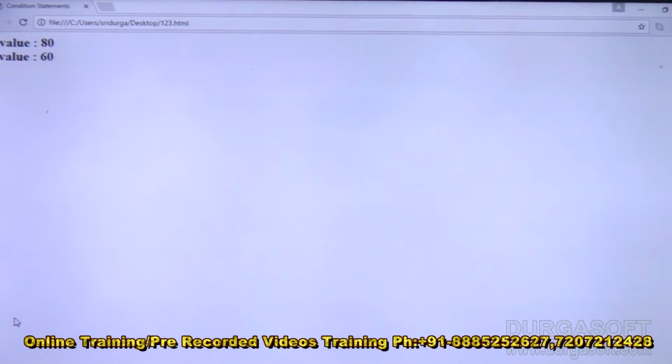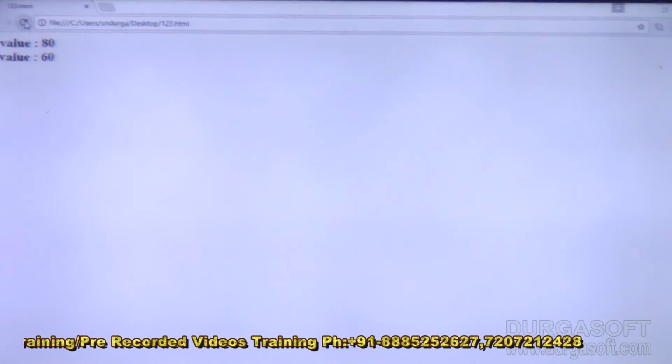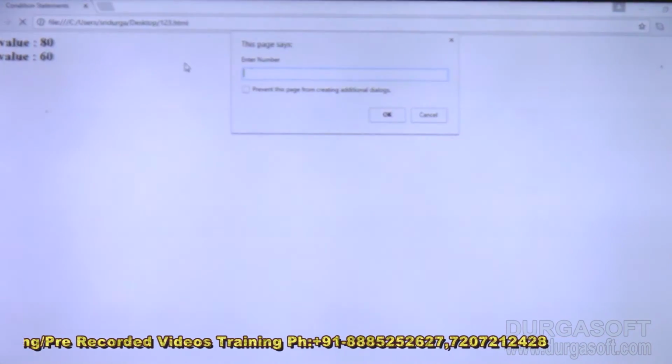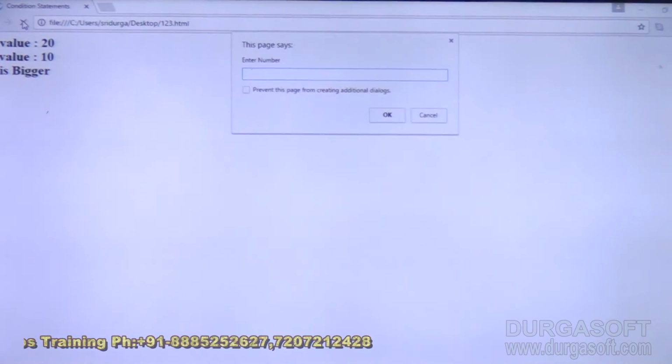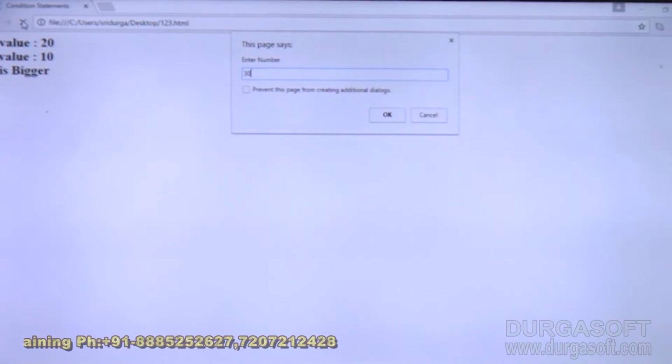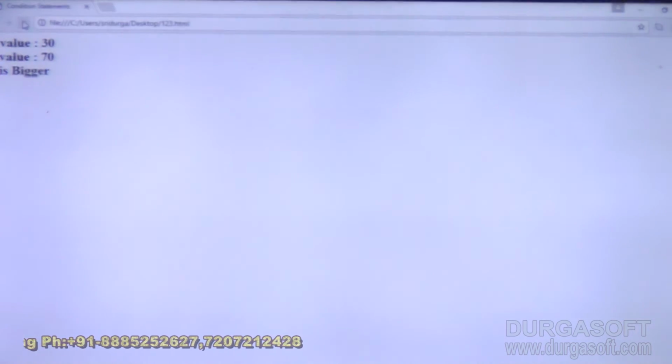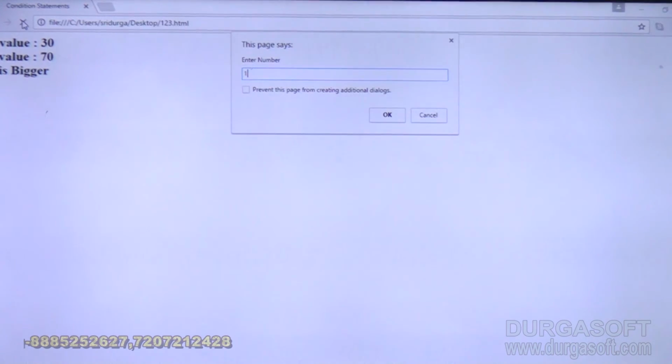Save it here, refresh. So enter numbers. First I will enter A value big, 20, 10. See what you are getting? A is bigger. Again refresh. I will enter B value big, 30, 70. See 30, 70, which is bigger? B is bigger. Again refresh. Again it is asking numbers, 10, 10. So it is showing both are equal.